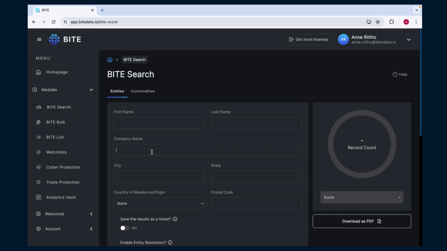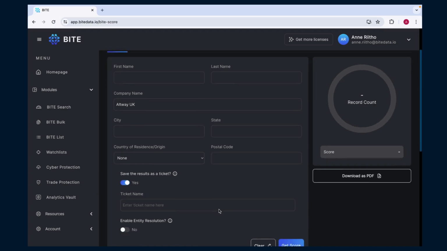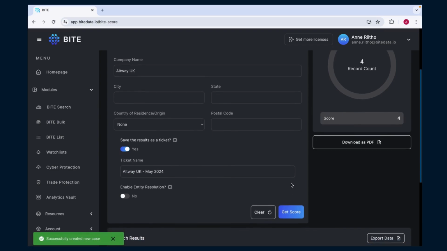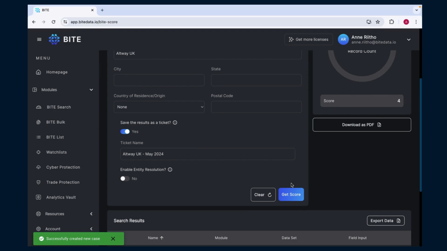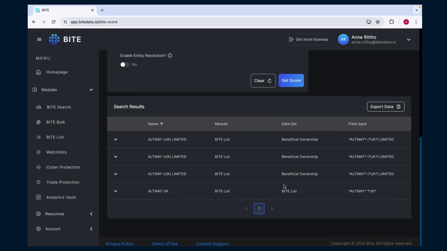I'm going to search for Altway UK. And in this case, I'm going to save my results as a ticket. This will save my search results in the Byte Analytics Vault. Our search returns a number of hits. 1 on the Byte list and 3 beneficial ownership.